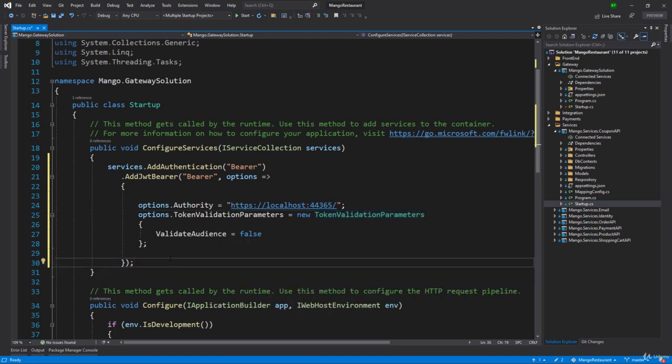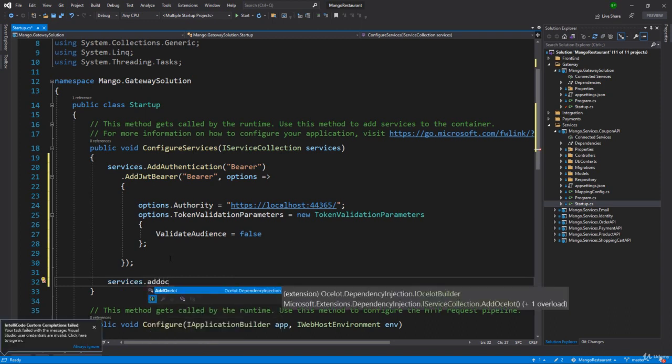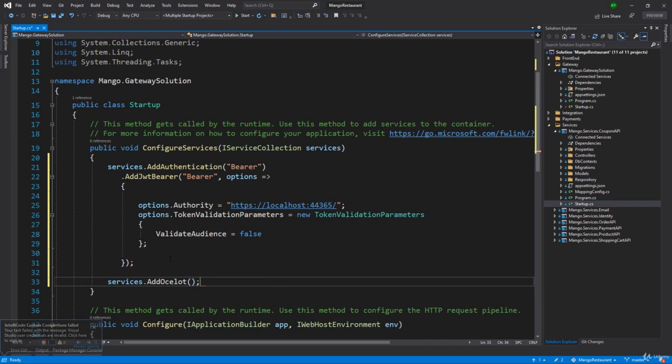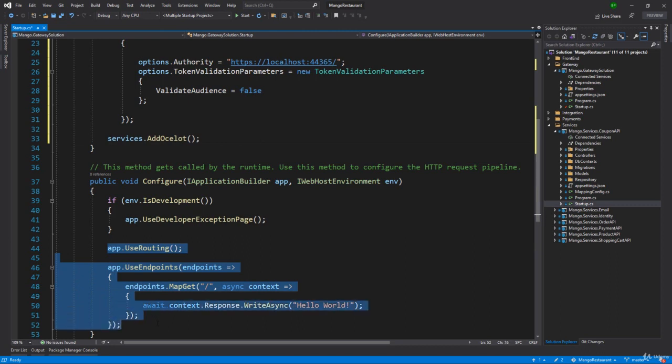So inside the configure services, we will say services.add Ocelot, and you can see we have to add the using statement for Ocelot.dependency injection. Inside the configure method, we have to configure the Ocelot endpoint. Now when we are using Ocelot, we do not require any other endpoint. Ocelot is self-sufficient and it will manage everything by itself.